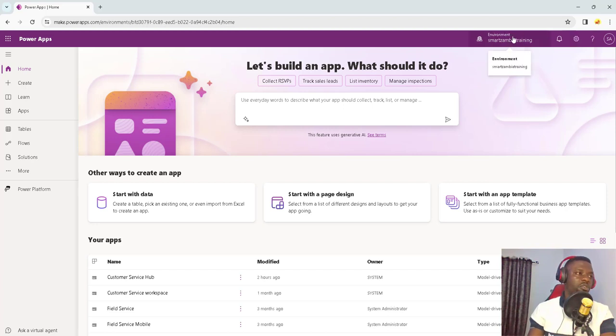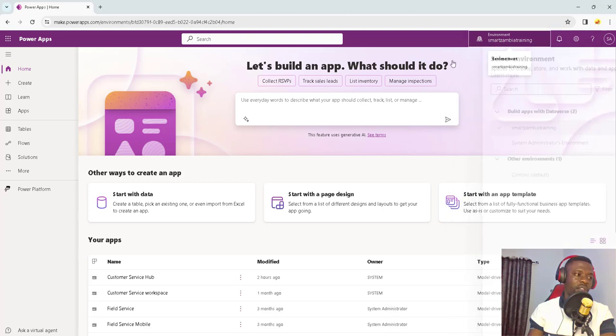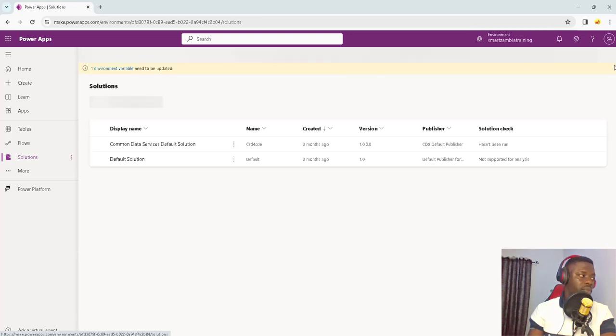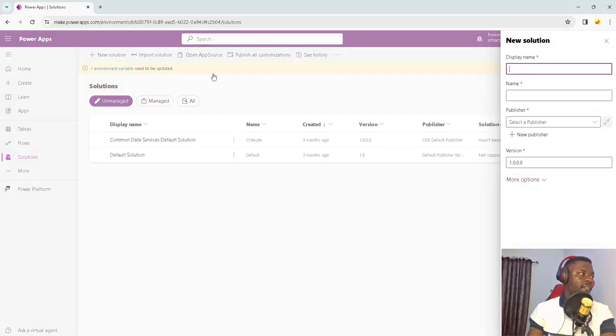The first thing you just need to confirm is that you're in the right environment. In this case, I have some other environments here, but I'm going to stick with using this one. Then, for all the operations, checks and tests we're trying to do, I want to build them in a solution. So how do I go about building a solution? You just go to your left panel here and click on Solutions. Then at the top, you see New solution.